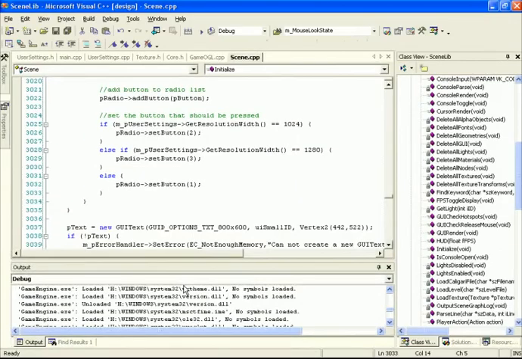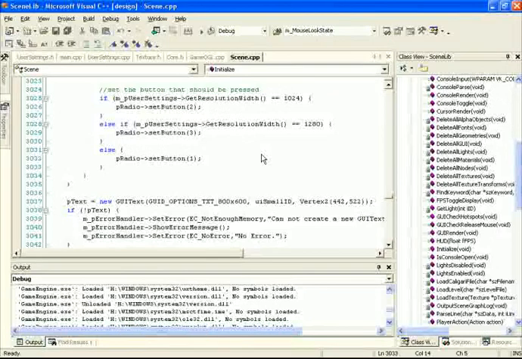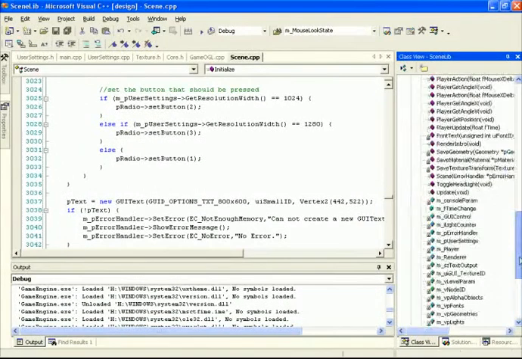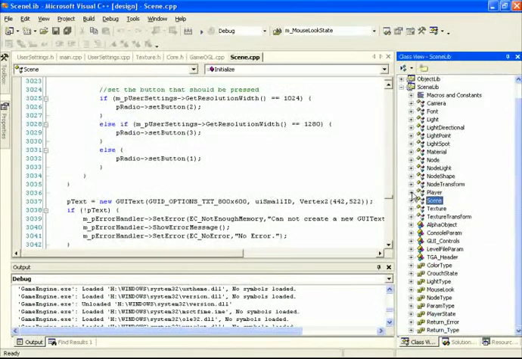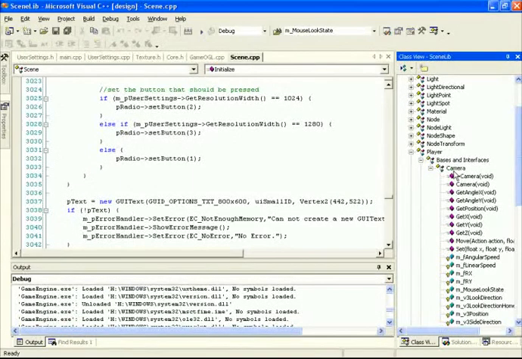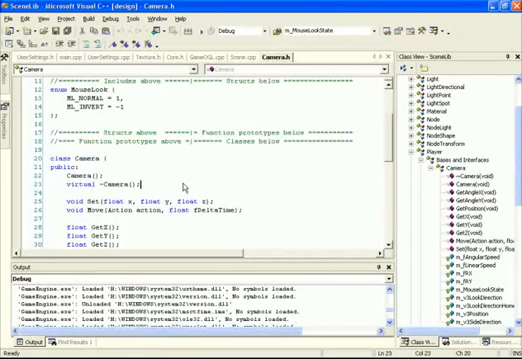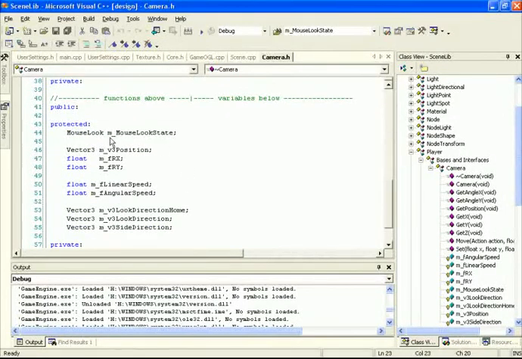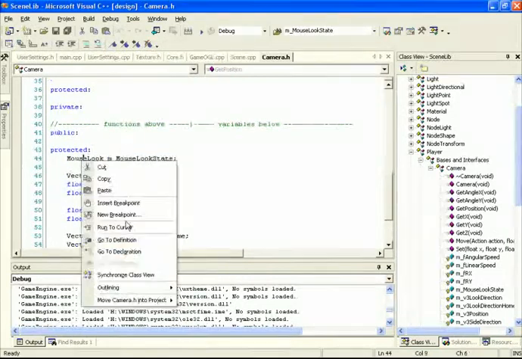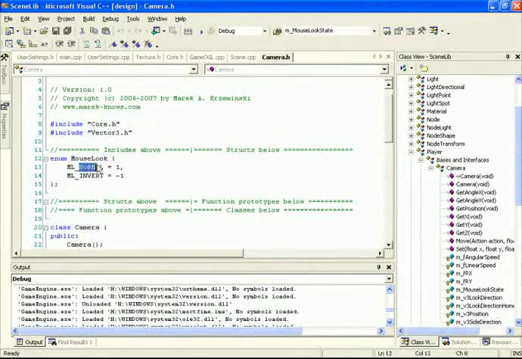To fix the mouse inversion, it's a little bit more work. If we take a look at how the mouse inversion works, we can see that inside of player, this is the class that we're using to change the way that the player's head is pointing, and it derives from a class called camera. And camera, if we go into here, you'll see has a variable called m_mouseLookState. And this is responsible for telling us whether we're normal or inverted.